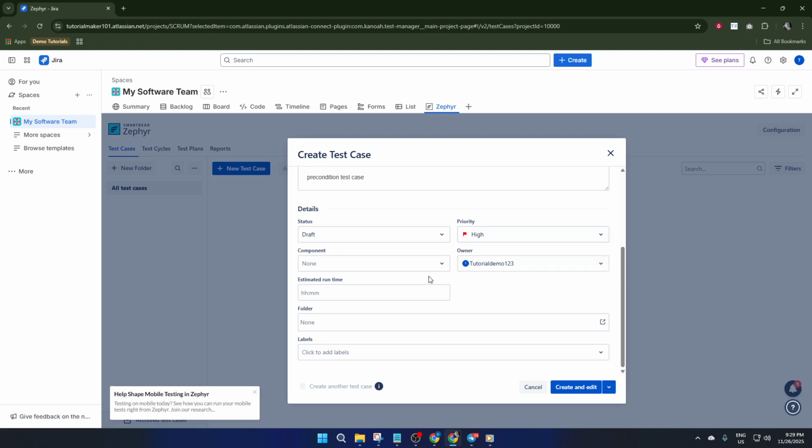On to component. This lets you specify which part of the software the test case relates to. Maybe it's the login module or payment processing. Defining the component makes it easy to filter and report on tests, particularly in larger projects where dozens or even hundreds of cases might be flying around.